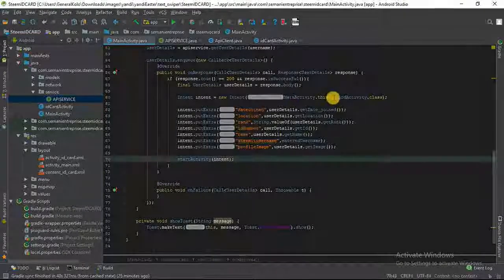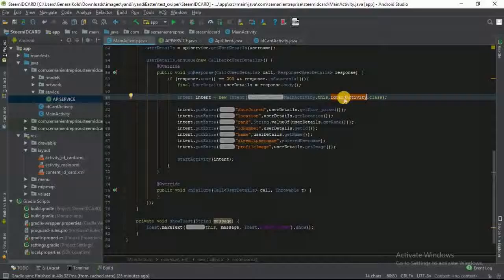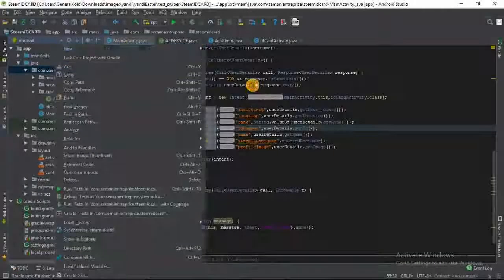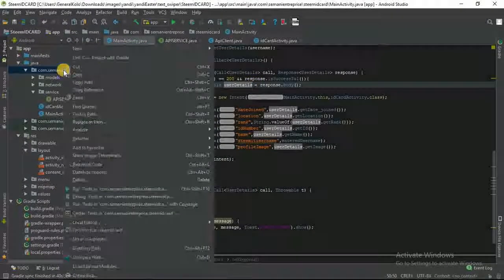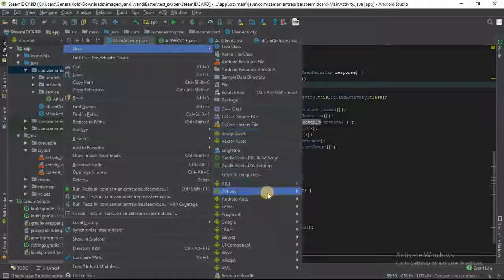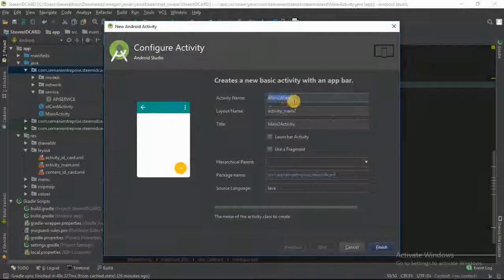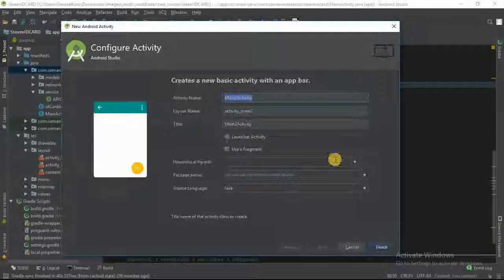Now, in order for us to get this ID card activity class, you just come here, right click, new, new activity, click on basic activity, give your activity a name, the layout a name, the title. It is not the launcher activity since we already have a launcher activity.